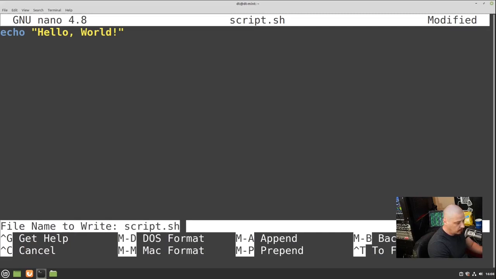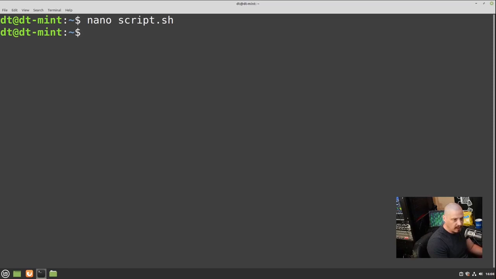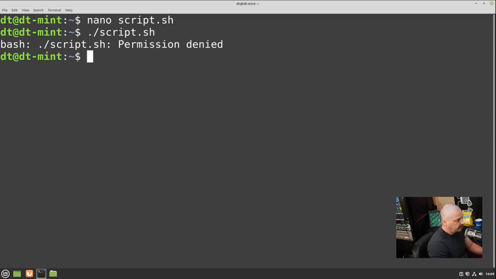Now let's try to execute this script. If we execute it, it should print out hello world right here in the terminal. To execute a shell script, what you need to do is period slash and then the name of the shell script. So in this case, we're going to do ./script.sh. And we're going to get an error: permission denied.